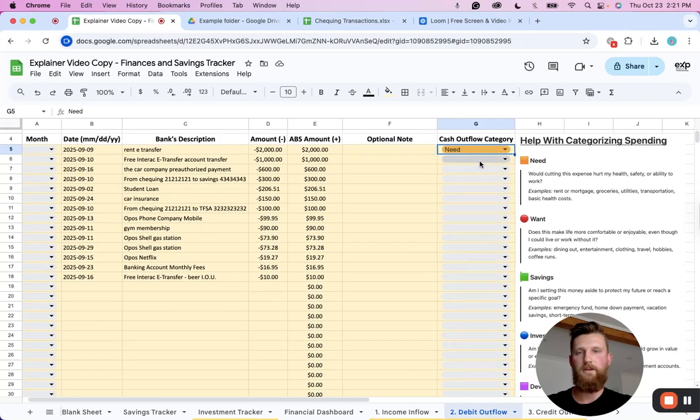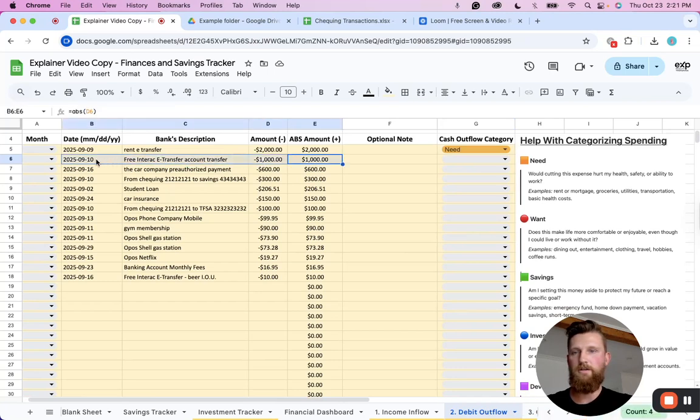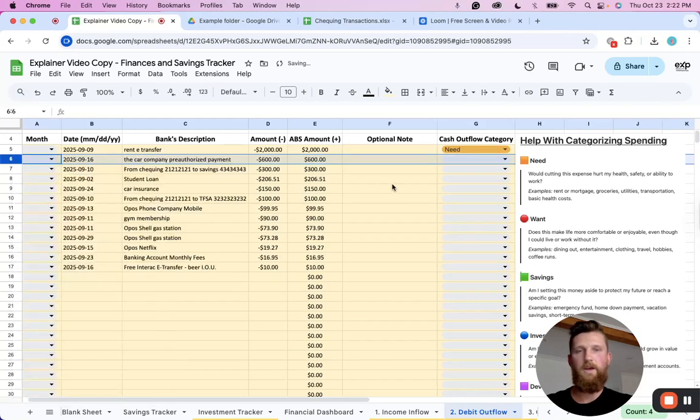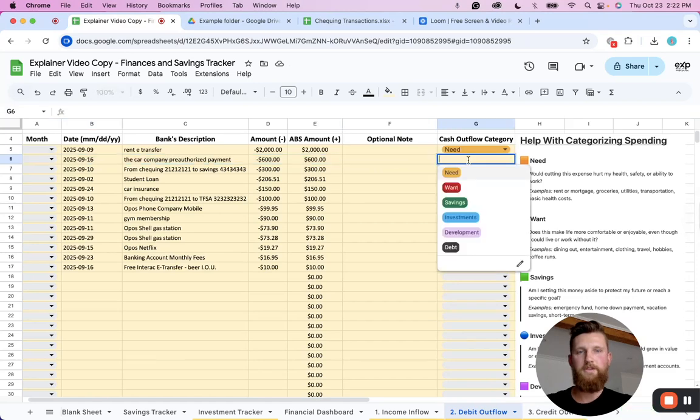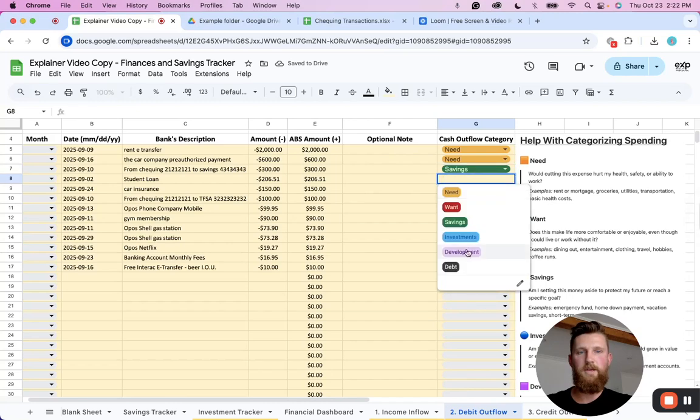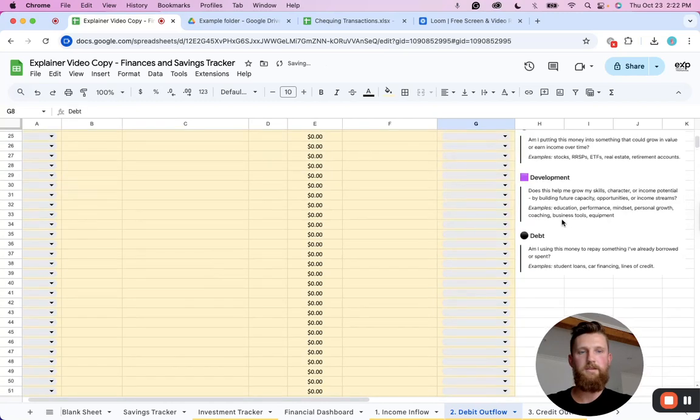So that's no good. I just realized that this is actually junk. I'm going to delete this row because this is a junk transaction, it was just a transfer between accounts. I wasn't saving it or investing it, so I'm going to get rid of it. The car company pre-authorized payment, so that is also going to be a need. I saved $300 to my savings account, so that's going to be savings. My student loan, that is my debt. And again, those are pretty obvious.